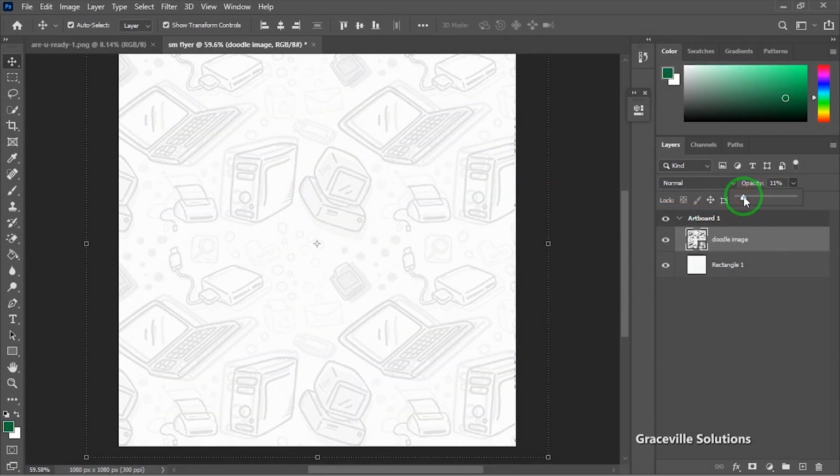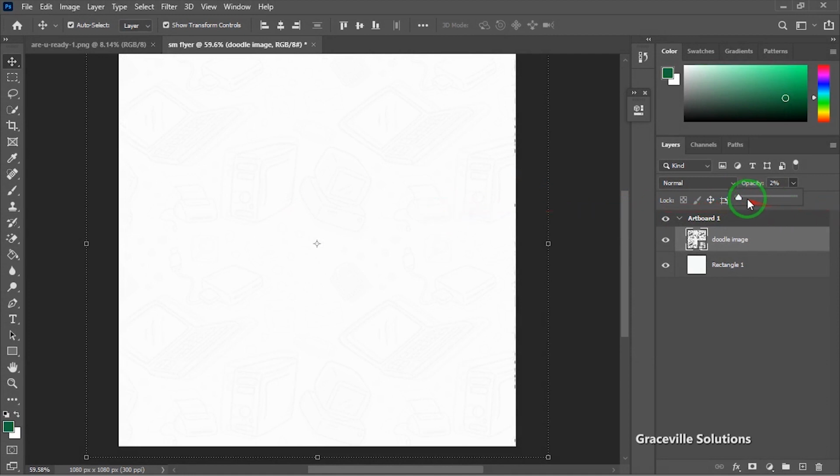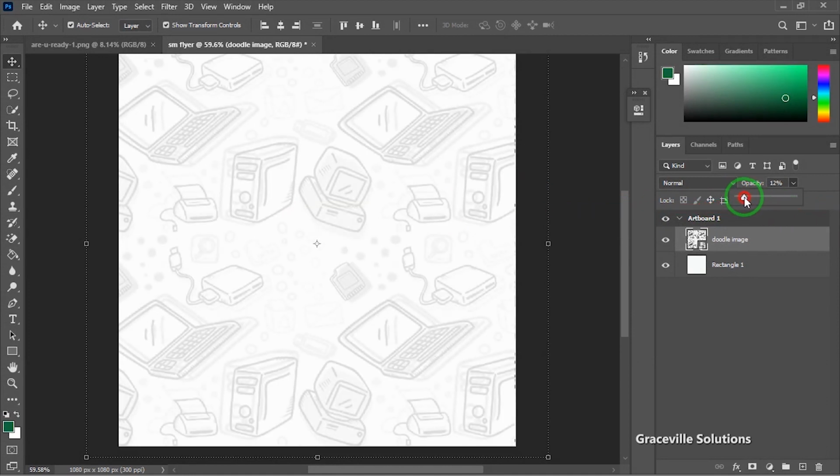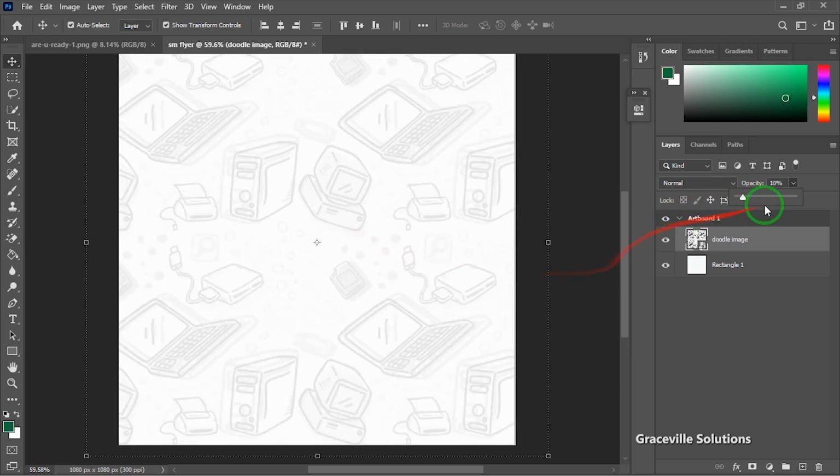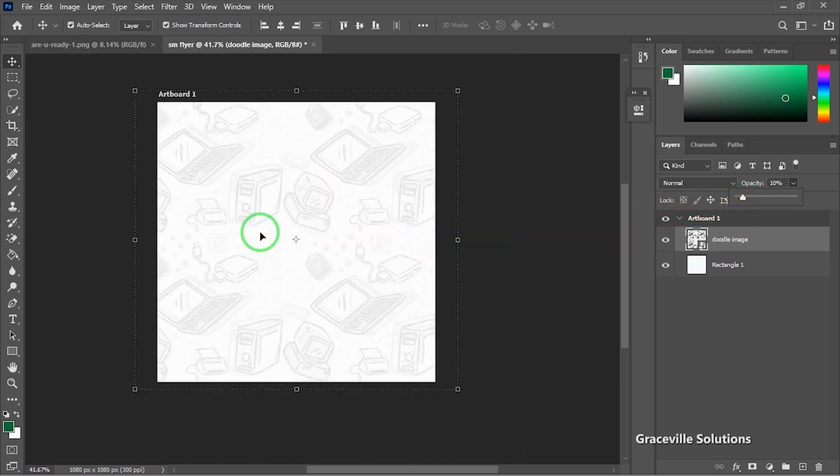Something like this is nice because this design is for a tech company, a tech brand. So you have to use images or documents that represent whatever you're trying to design.